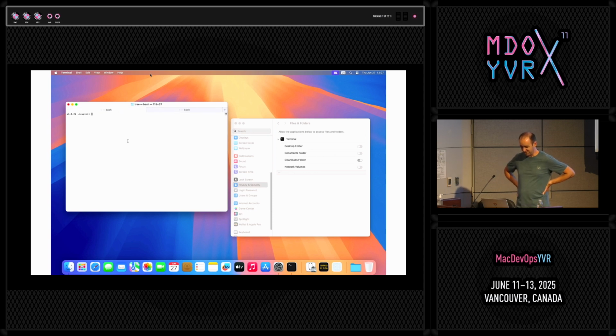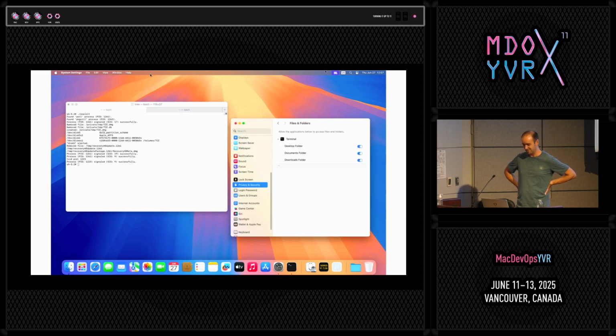So again, the same story. Terminal doesn't have any access, and that was pretty much it. And now terminal has a whole lot of access. This is a secret TCC talk, in fact.